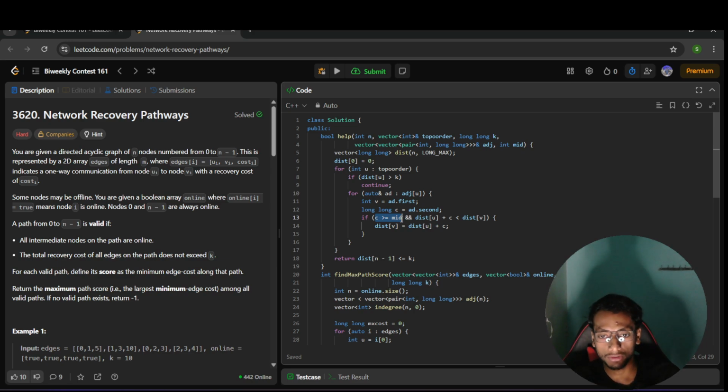So if any one of the costs is less than mid, then in this current path, suppose it is a valid path, the score I will get will be less than mid, and that will invalidate this path. So that's why I will only consider a path where the cost of the current edge is greater than or equal to mid. Clear? So if the cost of the current edge is greater than or equal to mid, then I can traverse the current edge.